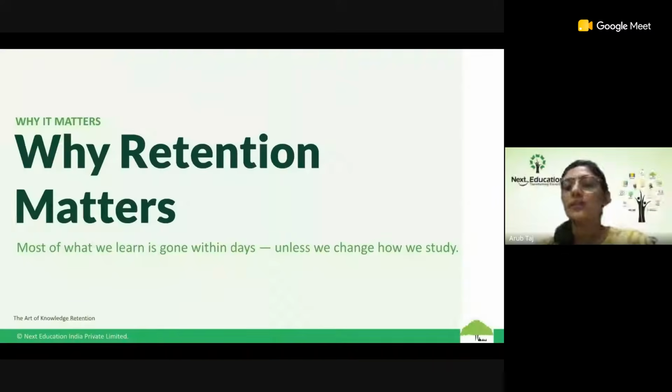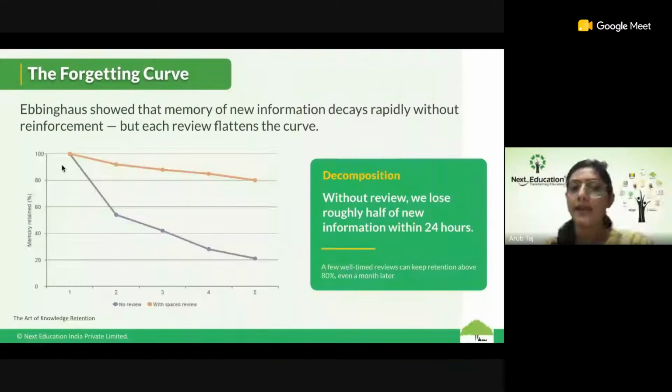So this is the forgetting curve. This was given by Ebbinghaus, and he showed that the new knowledge you receive decays rapidly within a span of 1 day only. This is the particular curve based on that. It shows that new information decays rapidly at first, but if each review is given to it, it will flatten the curve.